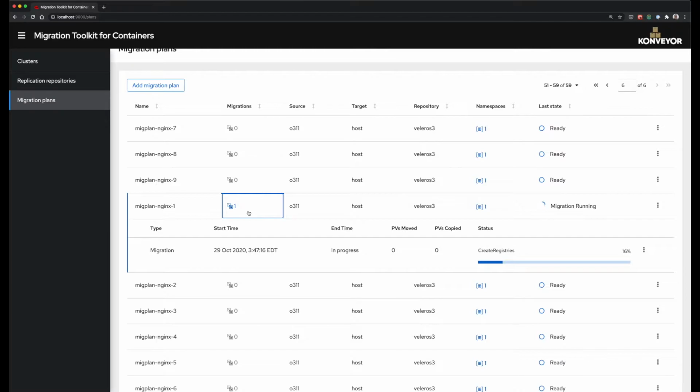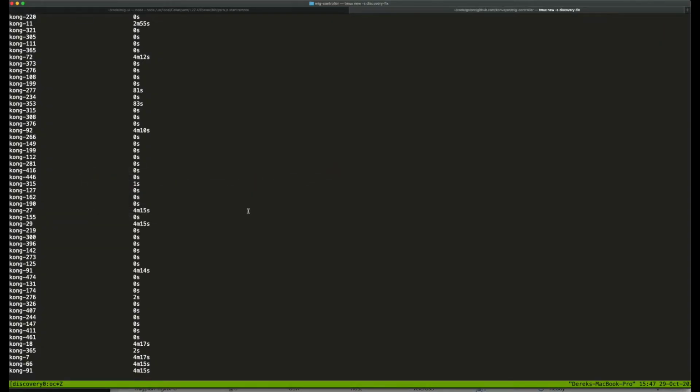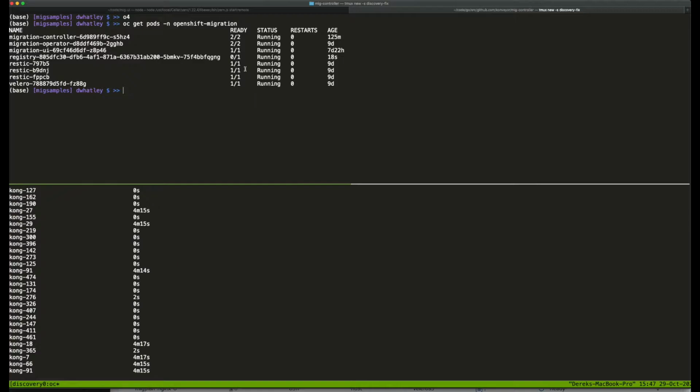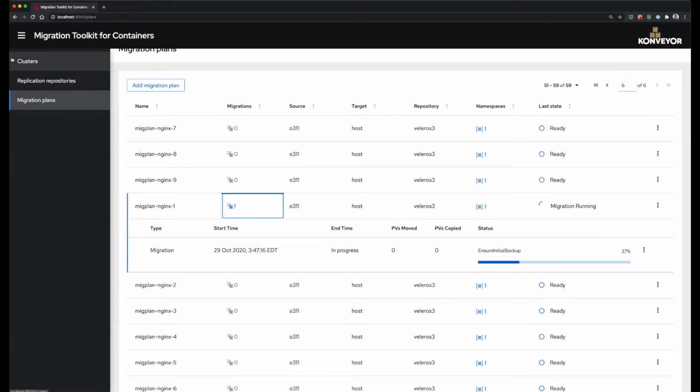One of the performance enhancements with MTC 1.4 is that we no longer create migration registries as soon as the plan is created. Instead, we wait for the migration to start to create these registries. And this means that if you need to plan out an entire cluster worth of migrations, you can set up all the plans ahead of time and let them idle without any consequence.